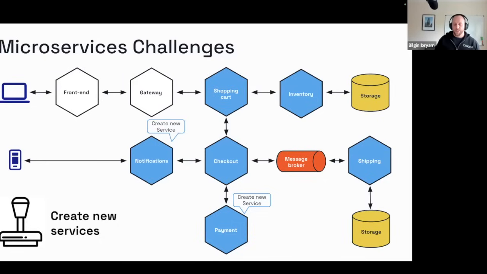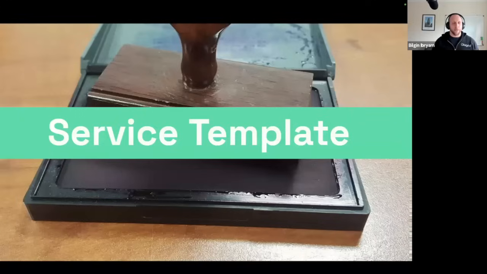One of the first challenges in such an architecture is the initial setup of the services. It often involves repetitive tasks like configuring the build logic, addressing the cross-cutting concerns such as security, observability. And these tasks can be time-consuming, especially in large environments where you frequently create new services. And this requires a streamlined approach for creating new services, which leads us to the first pattern, the service template pattern.